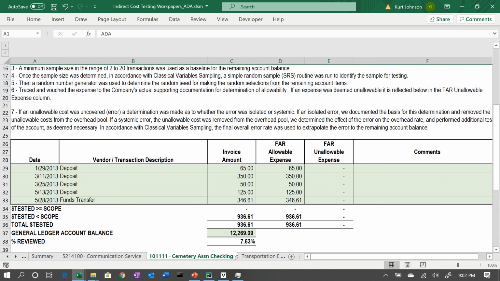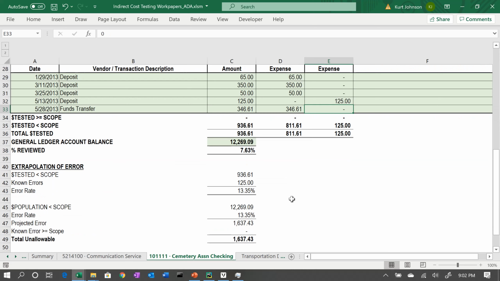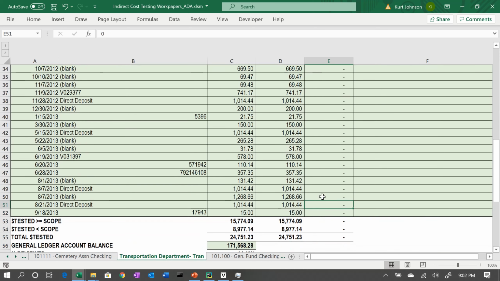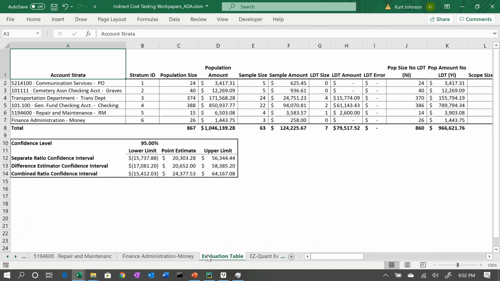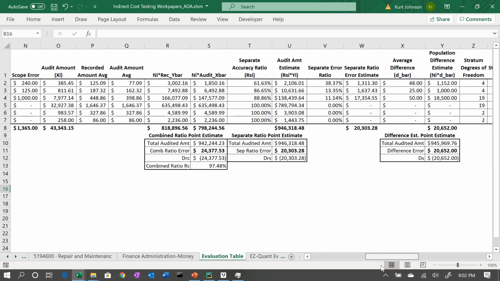And as you input errors, you will get automatic projections. And once this is done, you can go to the evaluation table and see your confidence intervals based on the separate ratio difference estimator and combined ratio estimators, as well as see all of the mathematics behind those estimates.